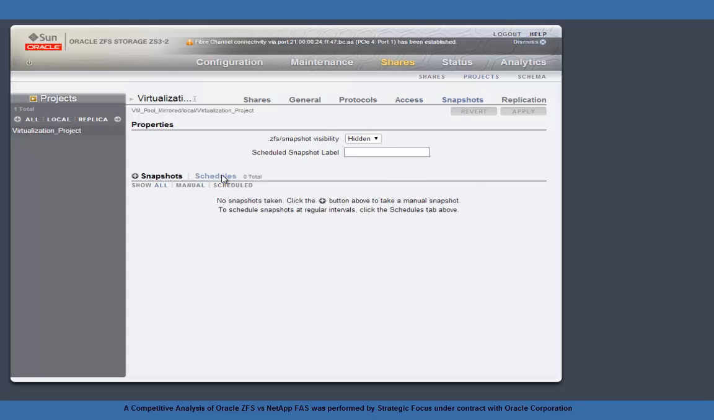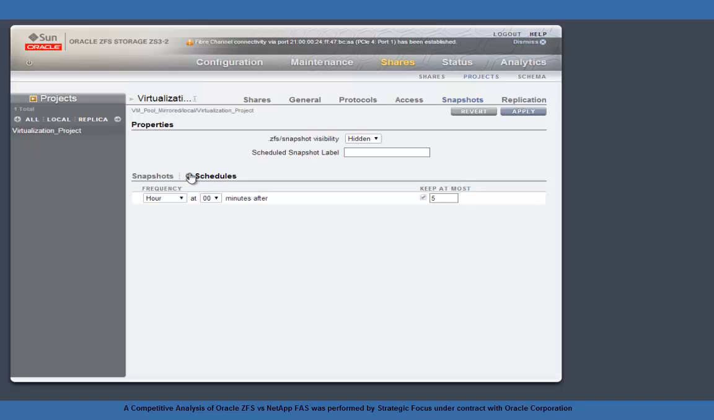Now we are configuring the snapshots of the LUNs and file systems within this project. We will create a schedule of daily snapshot that we will keep indefinitely. We will label them appropriately and configure them to run at midnight each night.